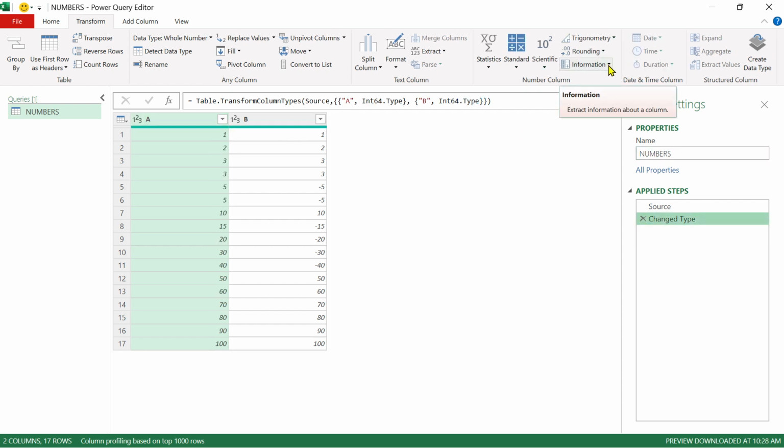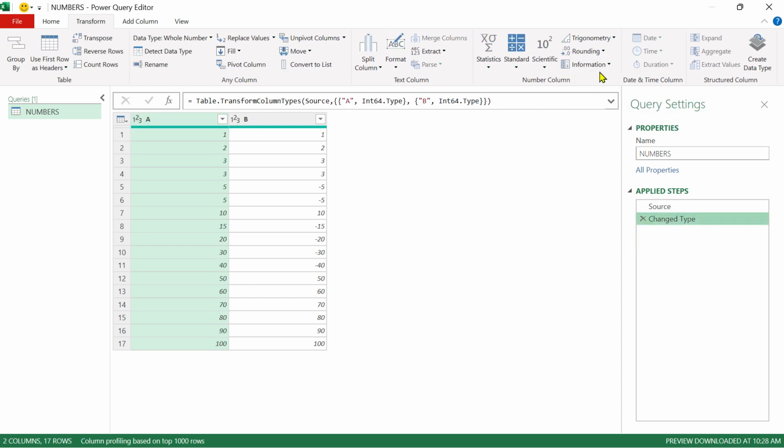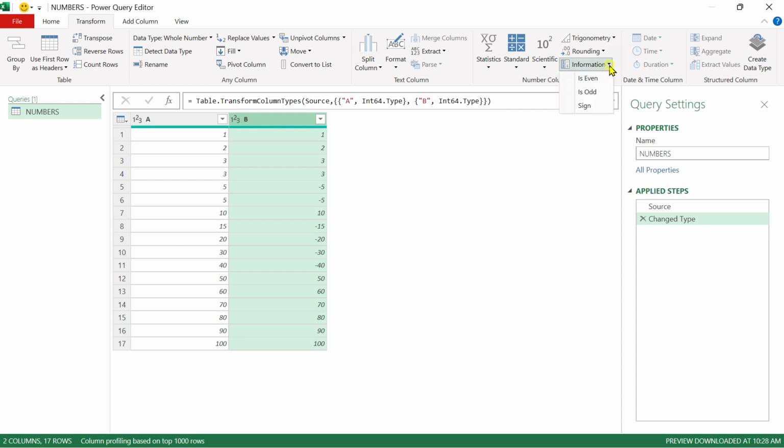And we can run the same test, not to see if it's even, but to see if it's odd. It's the same thing, only the results will be flipped. And using the second column, where I have negative numbers, I can test the sign. So 1 means it's a positive number, -1 means it's a negative number.